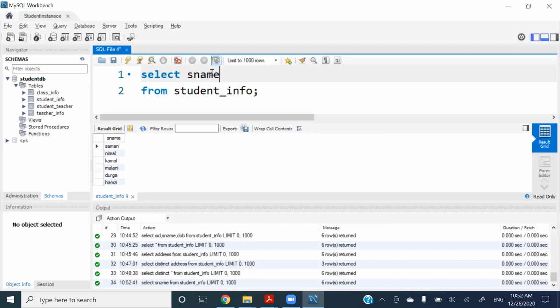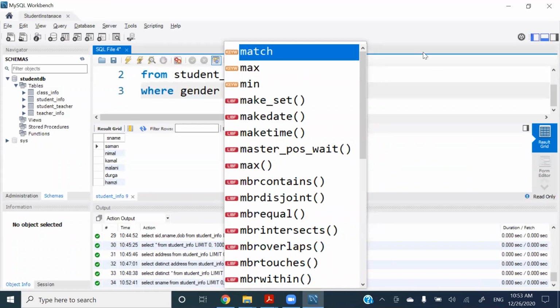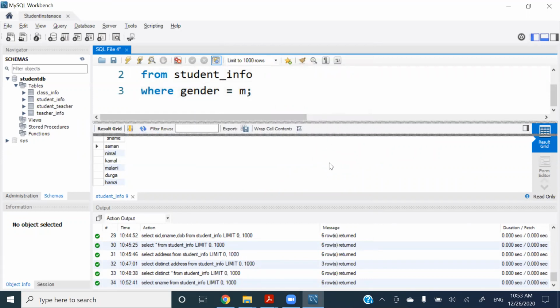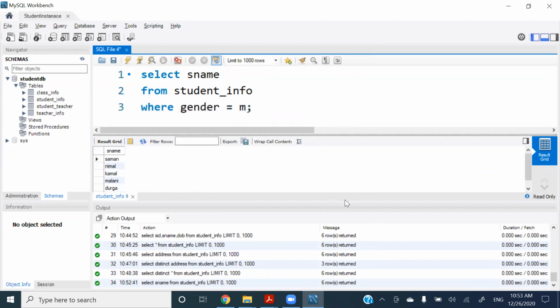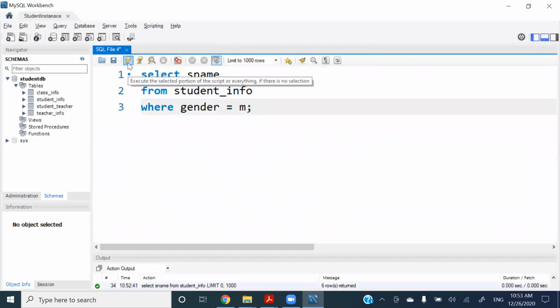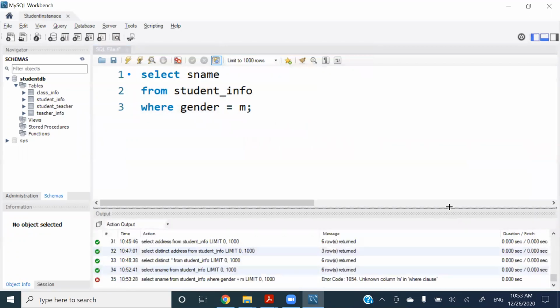So if I say select S name from student info, and I'm having a condition by saying where gender equals M. Right, හරිද මේකේ වැරද්දක් තියෙනවා. Right, මම වැරද්ද තියාගෙන execute කරන්නයි හදන්නේ. Right, so I'm going to execute this. So there is no output in there. So let's see what's wrong.